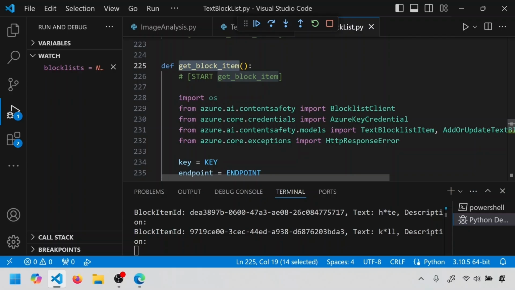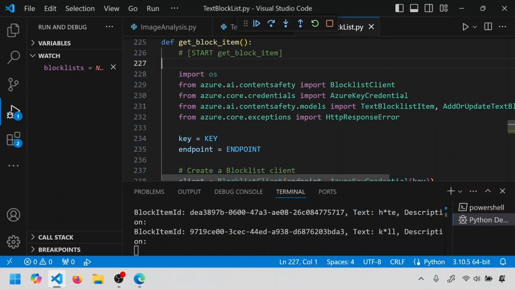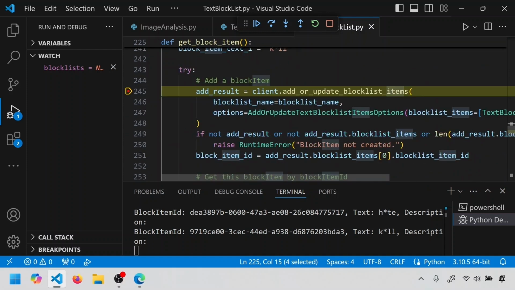Get block item. A lot of these APIs sound very similar, but slight differences are there. The previous one was items. The S made a huge difference. When the S is there, you're getting a list of items. When the S is not there, you're just getting the details of that one particular item. That's what we are doing here.